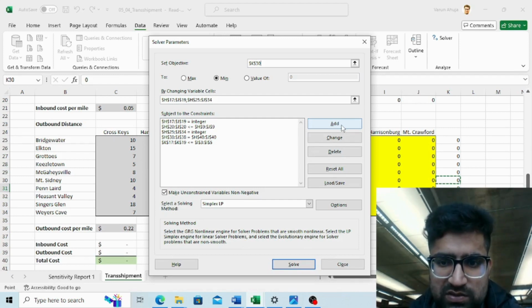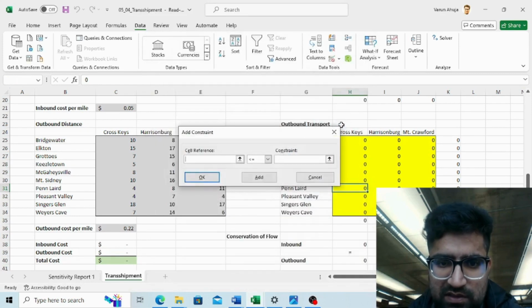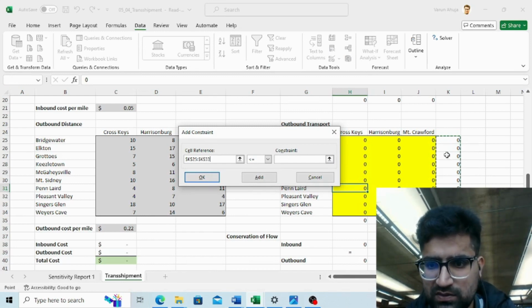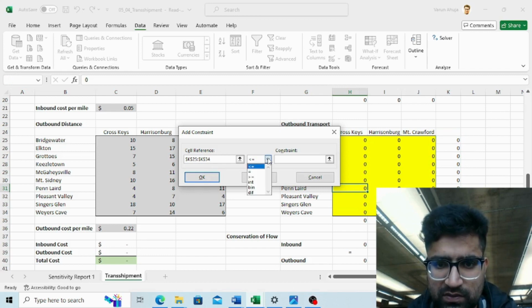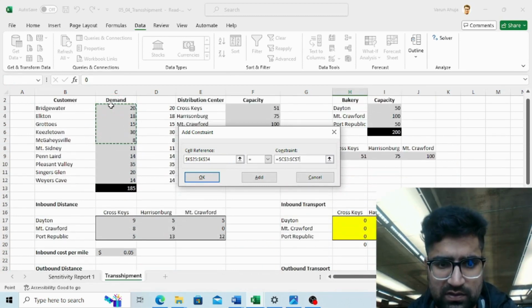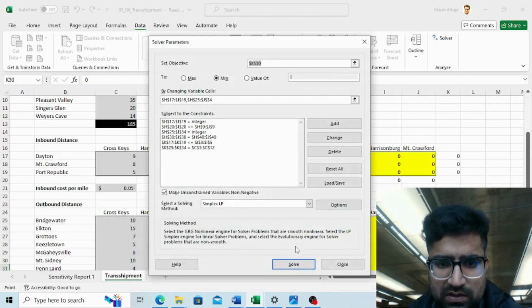So the total demand should be equal to the demand that has been raised by the customers. So I will add one more constraint. Go to this. This is the outbound transport. This should be equal to the total demand. What is the total demand? So I'll just select this. I'll add, OK. Now I solve it.